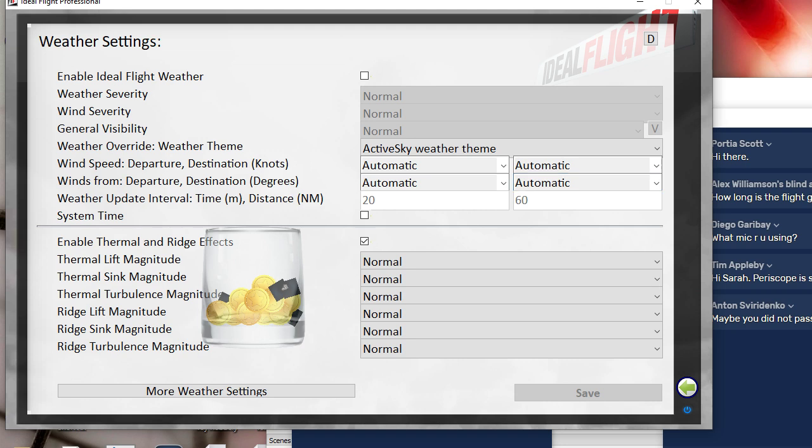Weather update interval. Time and distance, nautical miles, destination disabled. Departure, destination, destination disabled. System time, destination, check weather system time checkbox not checked.